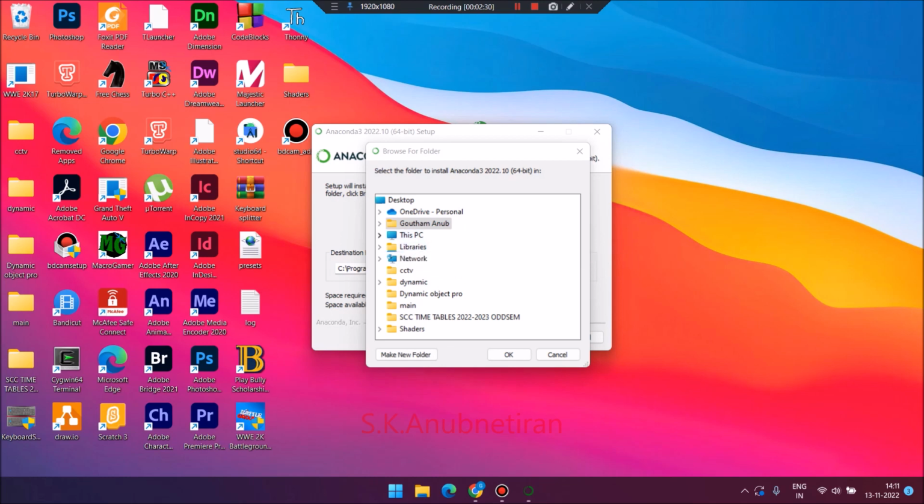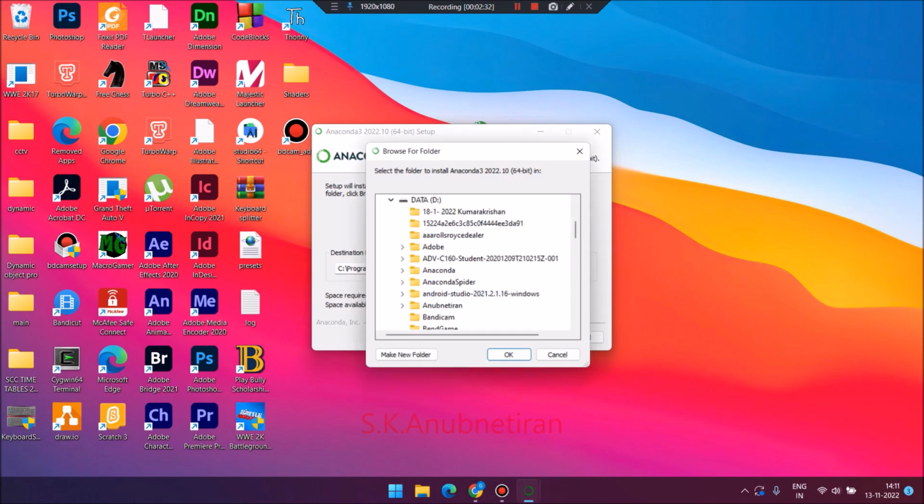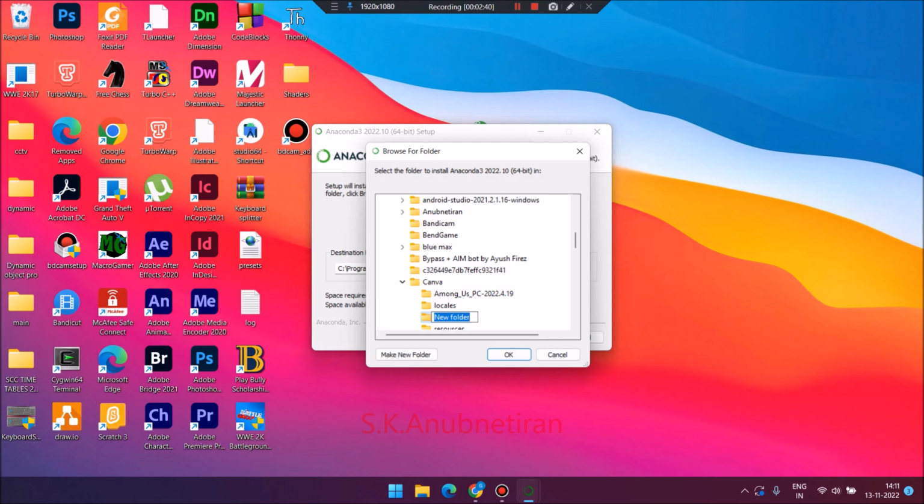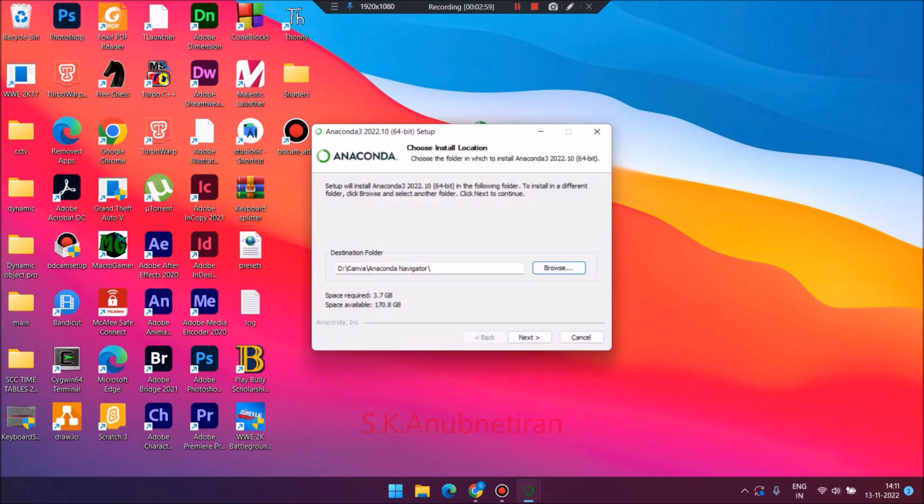So in this PC data, I am creating a new folder, Anaconda Navigator. Okay, we are getting this one to the outside of the path. After that you need to click next.